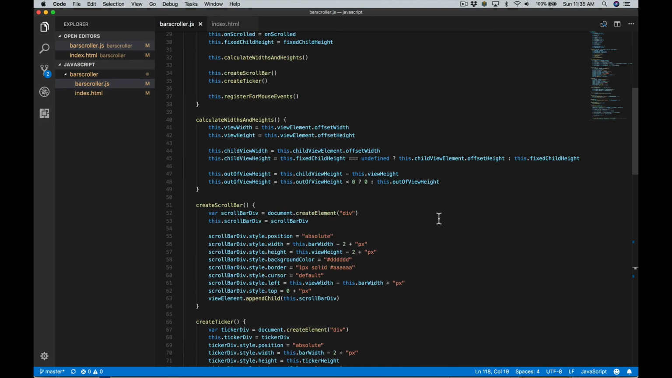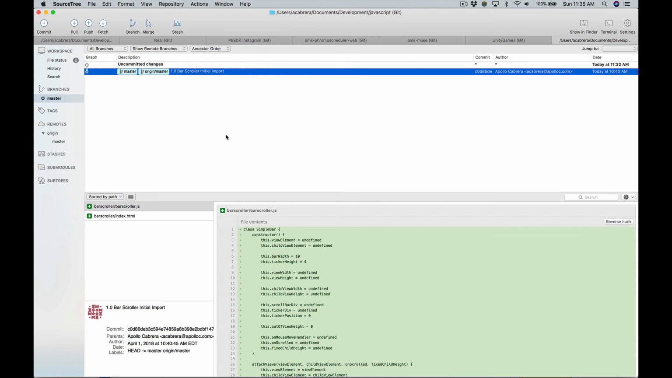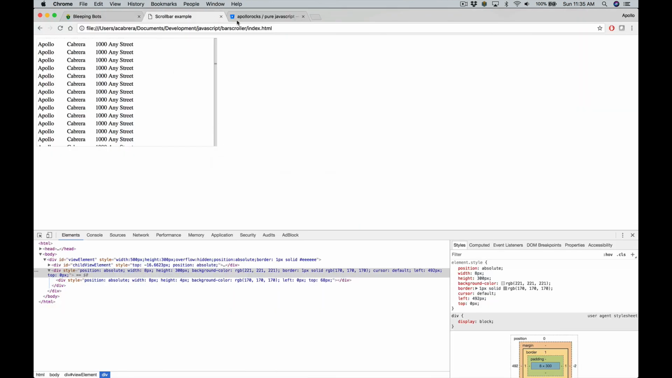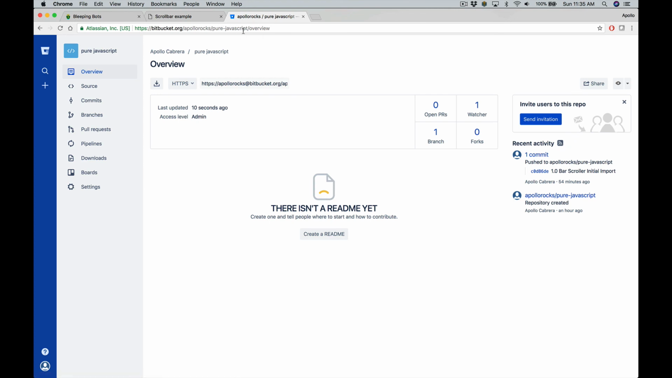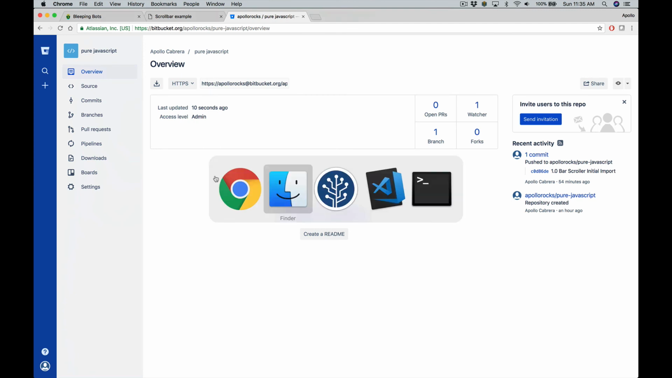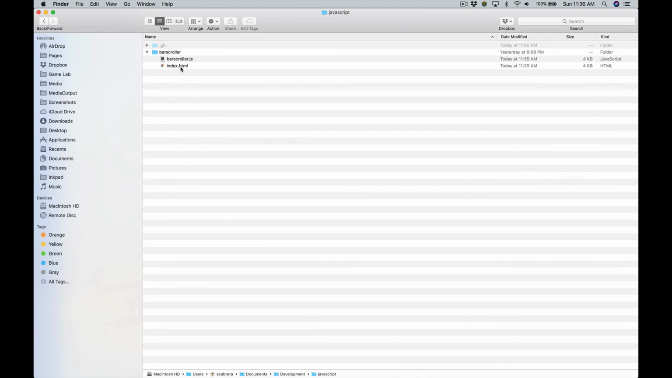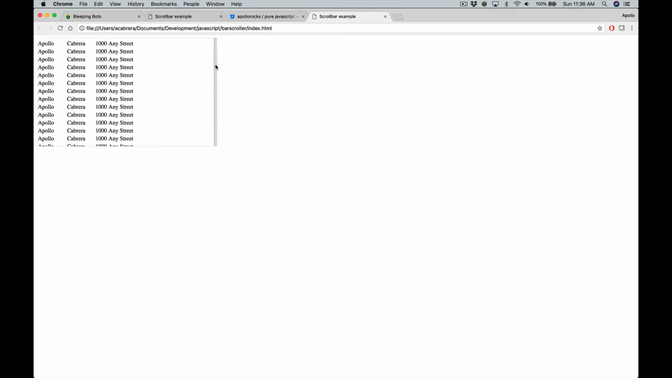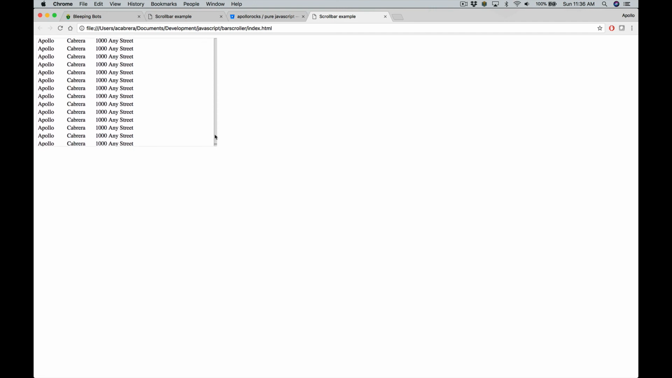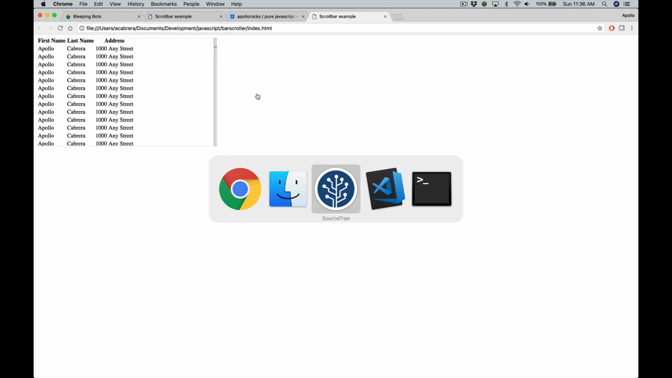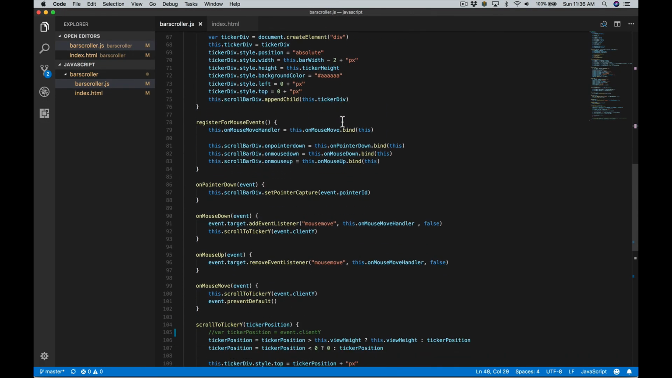In order to see this for yourself, go to Bitbucket Apollo Rocks Pure JavaScript and take a look at that index file there. This is the project. You can just double click on this index.html. You don't have to set up a server to serve up this page on MacBook anyway. It might be different for PC, but for MacBook, you don't have to set up any type of HTTP server.